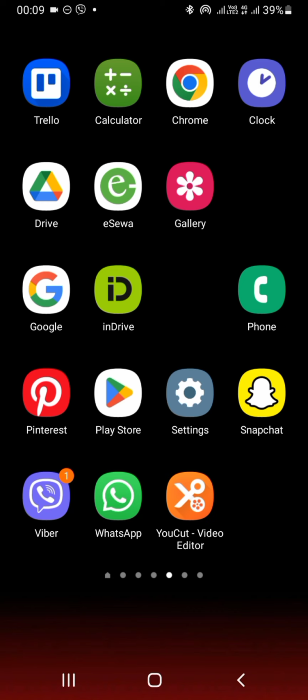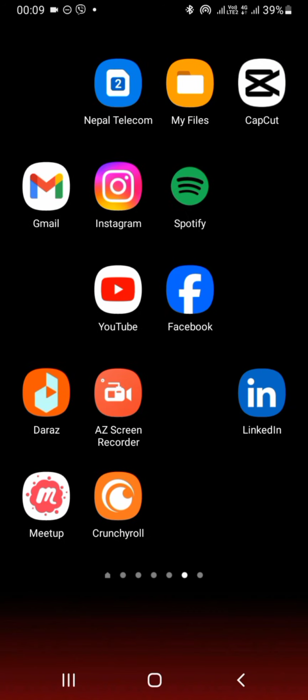You can check whether the app has been installed or not by going on your app screen. And here, as you can see, it has been installed. That was an easy step-by-step tutorial on how to install Crunchyroll on your device.